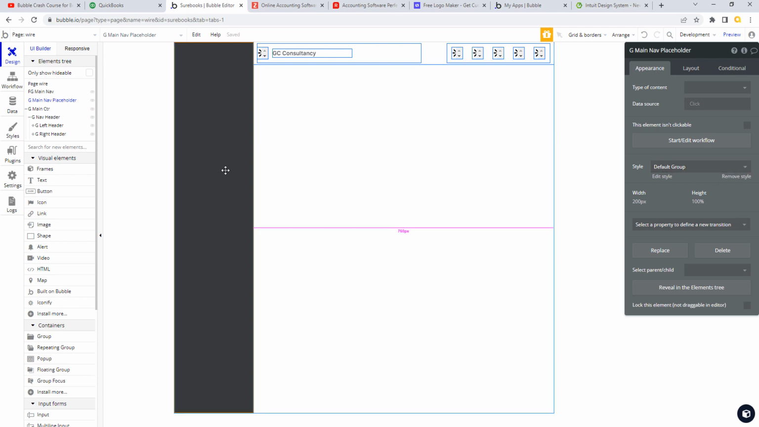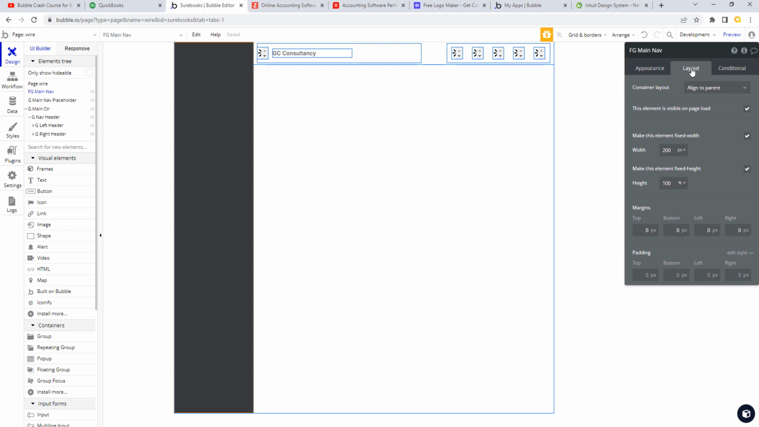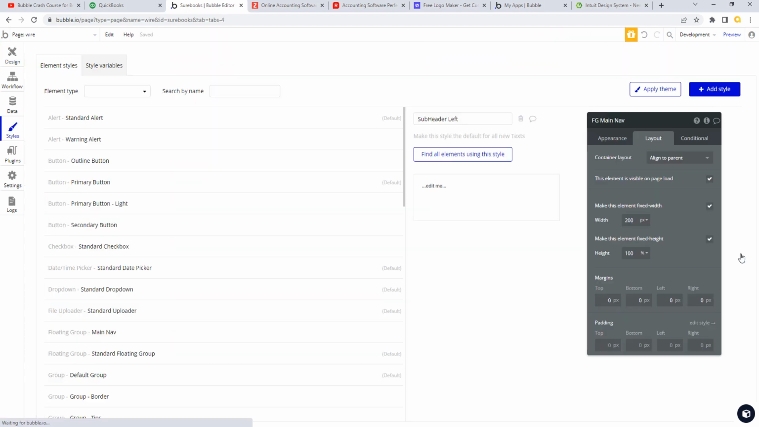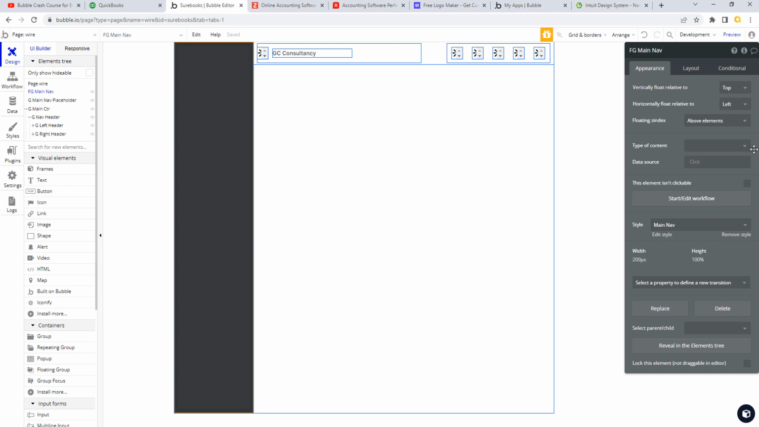Hang on, have I picked the wrong one? I need to pick the floating group, don't I? So sorry about that. I need to go into the actual element tree to get it. Okay, so we're going to say edit style for this, and we're going to set the padding, let's say 10 and 10. This is a fairly new thing that I've only used very briefly, but I'm not too worried because we know that we've set up a style, and it's only going to really be used on this, so we can just put some padding in there.